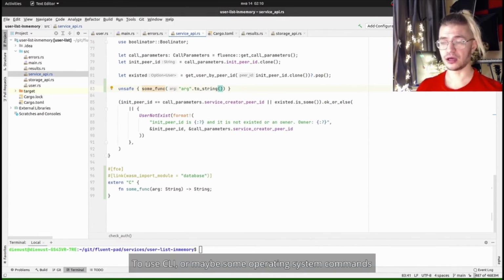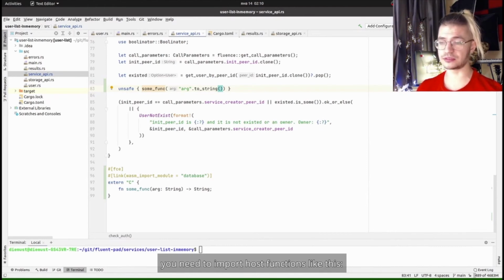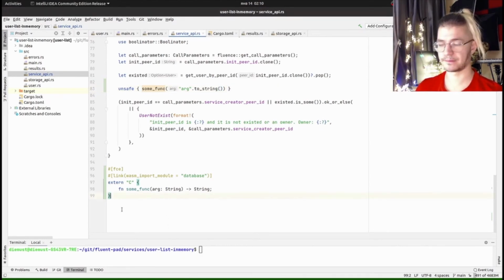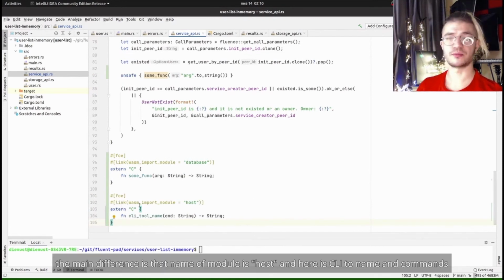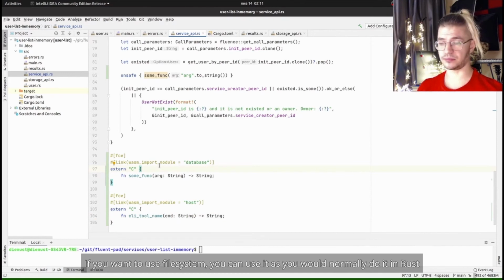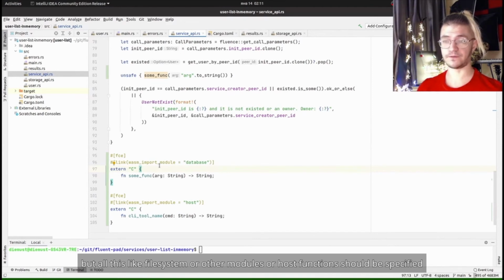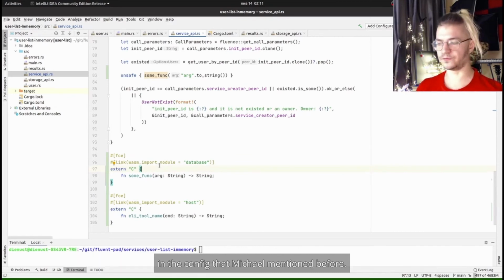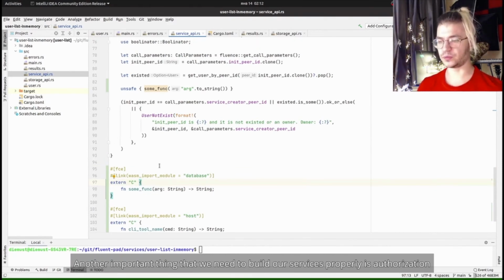To use CLI or maybe some operating system commands, you need to import host functions like this. The main difference is that the name of the module is host, and here is a CLI tool name, and commands are passed as a string. If you want to use the file system, you can use it as you would normally do in Rust, but all this, like file system or other modules or host functions, should be specified in the config that Michael mentioned before.